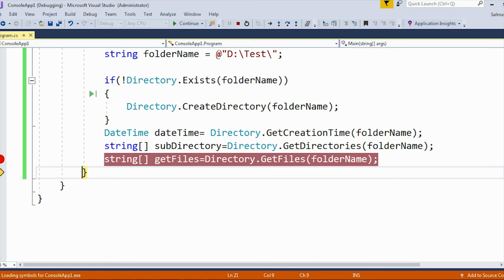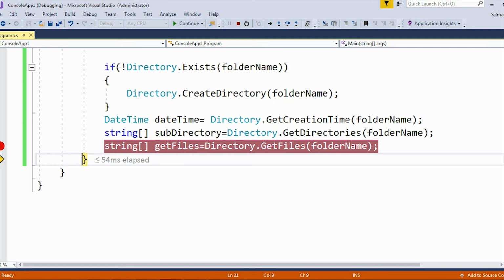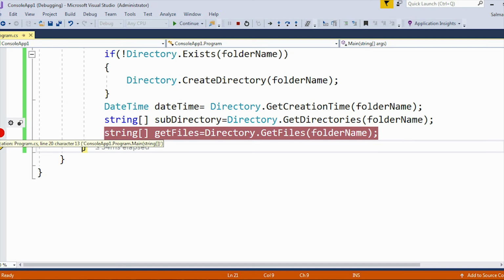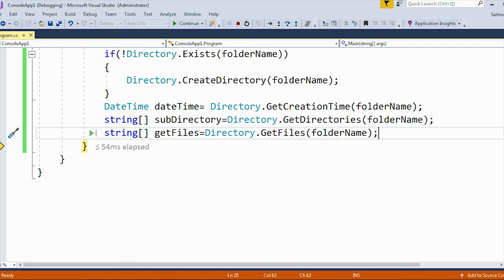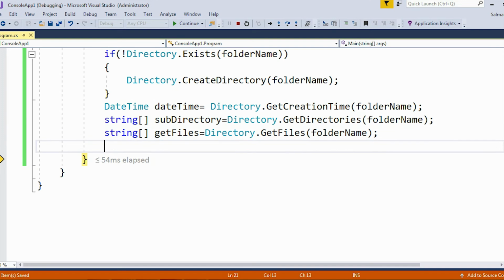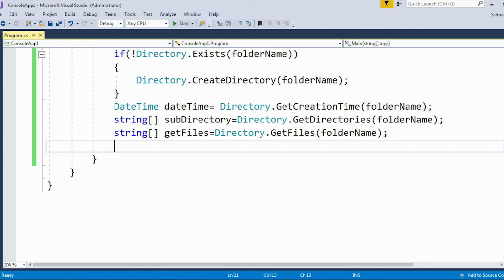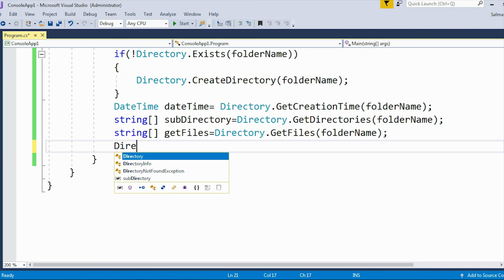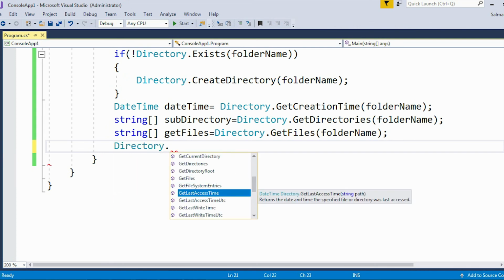Alright, so if I press F10 to debug to the next line, here you can see it contains nothing, because under this directory or folder there are no files present. But if there were multiple files present, it would retrieve all those files. Now let me stop the application. Okay, now we'll go for the next operations.